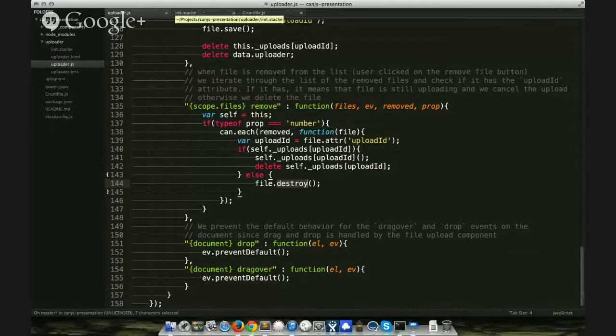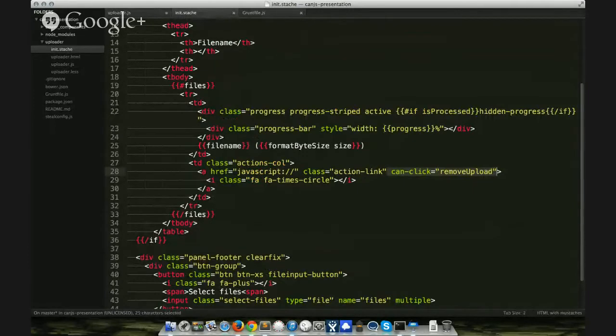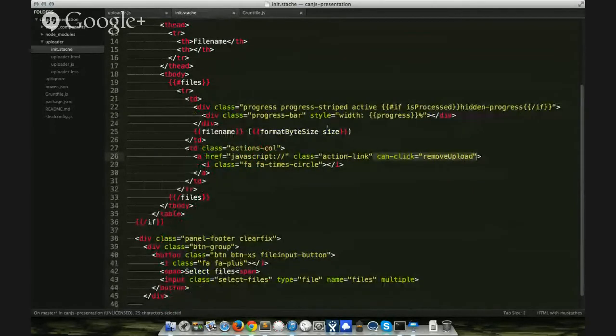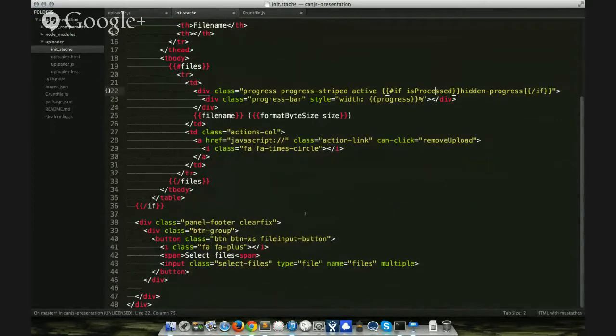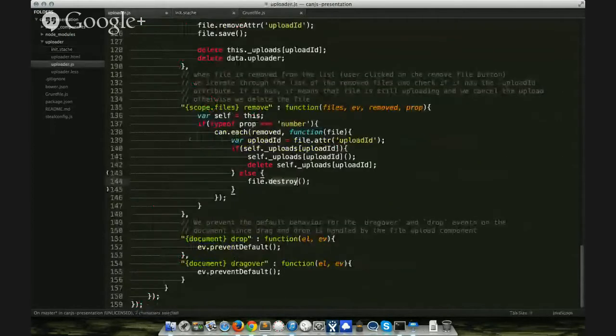So that's basically it. In the template, it just shows the list of the files, and if the file is not processed, it will show the progress bar, and you can remove the upload. So it's pretty simple, but I think it's interesting because it handles these two cases that behave the same in the UI, but do completely different things in the scope.